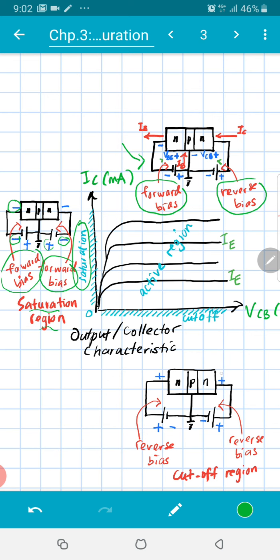For the cut-off, the transistor is in reverse bias and reverse bias. Both are reverse bias. For the left side, the N material, we connect with the positive terminal, and the P material, we connect with the negative. So it becomes reverse bias. And here, N connects with positive, and P connects with negative. It is also reverse bias. So we get the cut-off region.